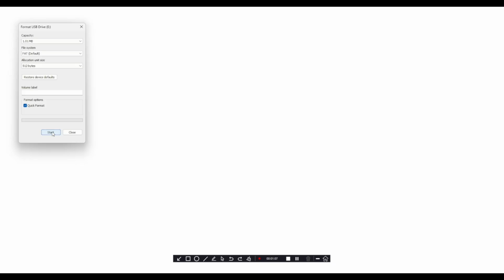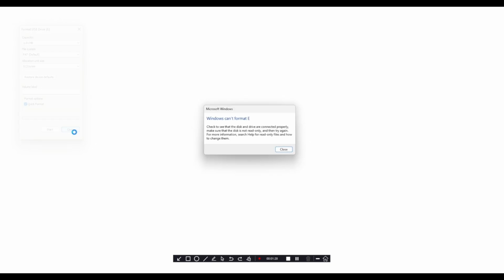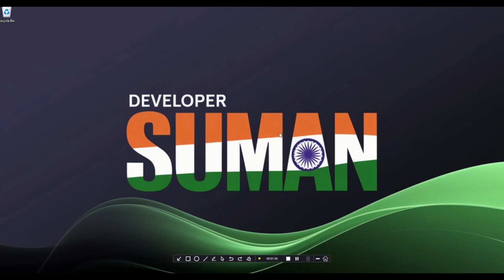And if I want to format it, Windows is unable to complete the format. Even if I choose any method, like FAT or the default method, it gives a warning saying that the disk is protected. So what should I do? Here is a method: you can use Command Prompt. Command Prompt is a black screen where you have to write commands.